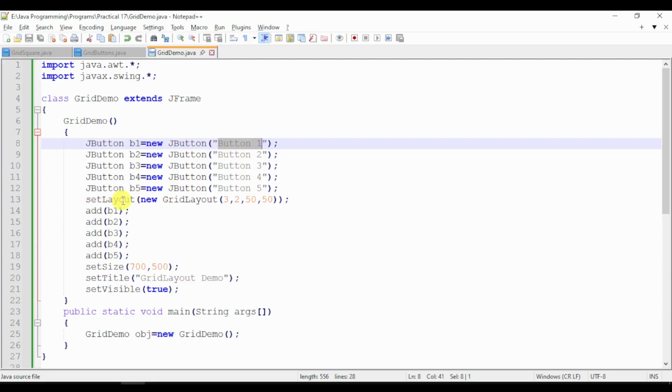Then I am using a setLayout function. Using that setLayout, I am creating object of new GridLayout. So this is the class of grid layout manager. So GridLayout. Then I am using new keyword to create dynamic object. But in that bracket I am passing 4 parameters. So first parameter is the number of rows, that is 3 rows I am creating. Then second is the number of columns. So this is the 2 columns I am creating.